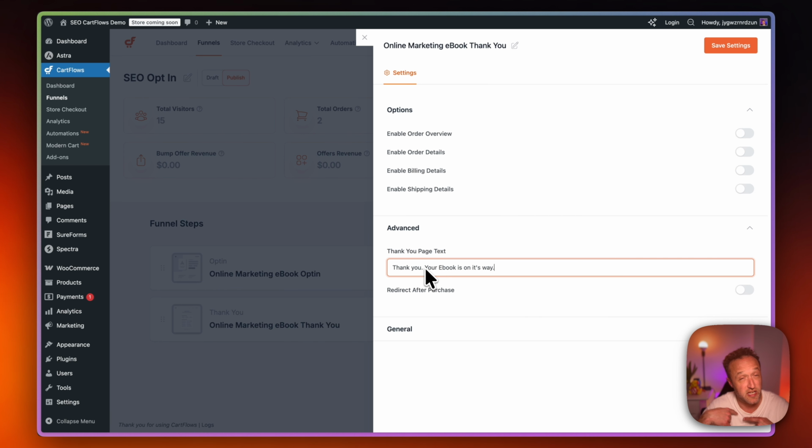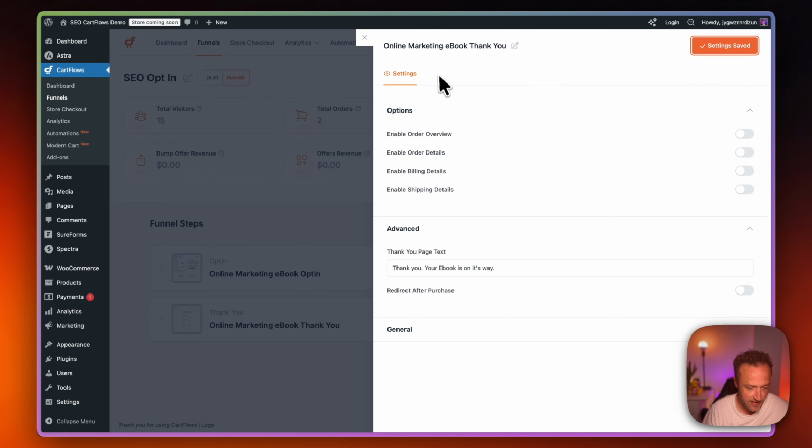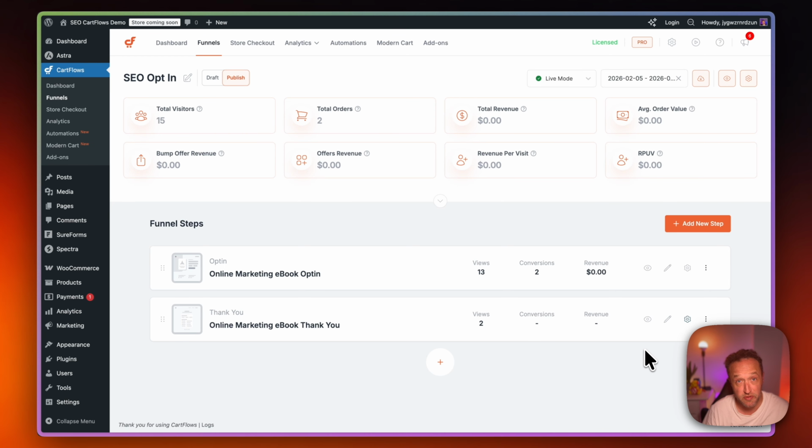Now, of course, you need to set up an automation in your email marketing software to send out the ebook, whatever it is. Or alternatively, you could add a link to download it on this thank you page just using the editor. Let's save that. In general, that's just the slug. And you can add some custom scripts, which is great for tracking. Let's click Edit Step.